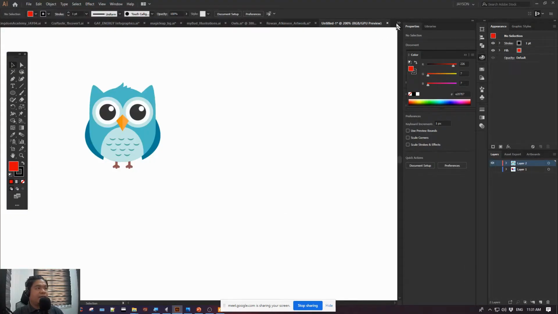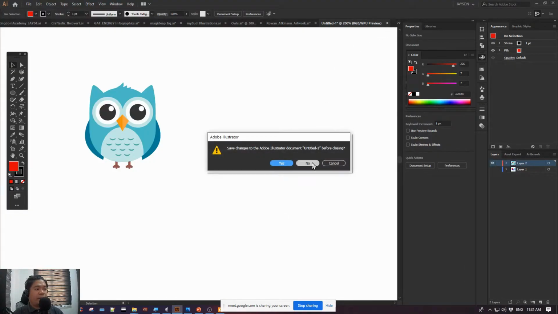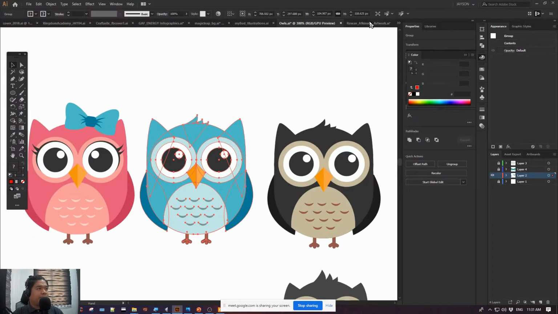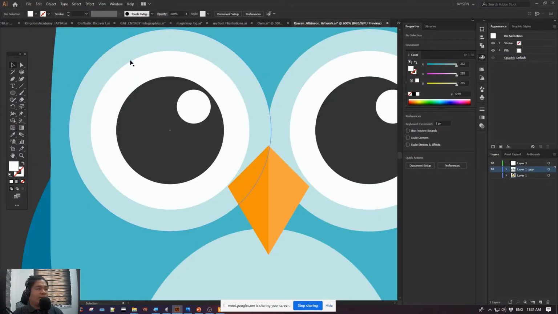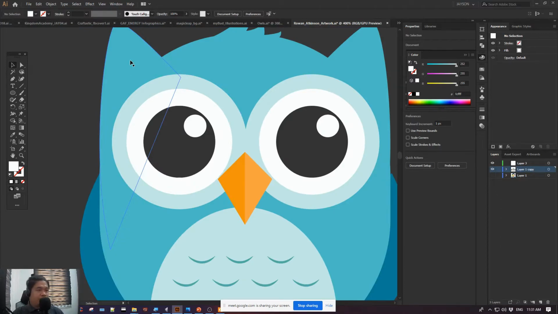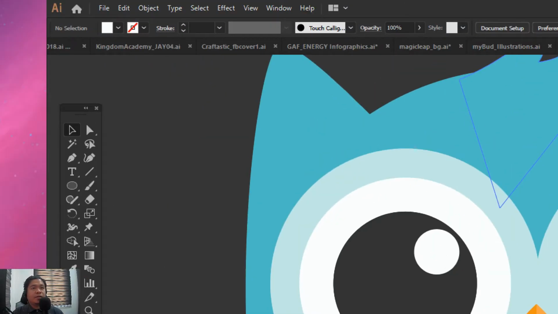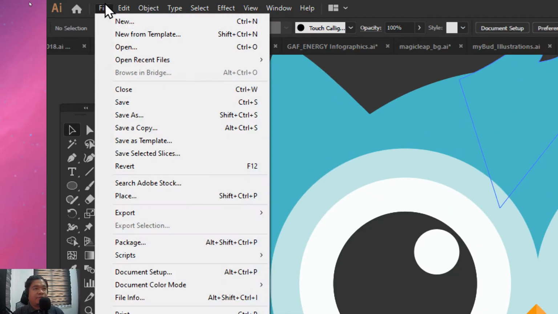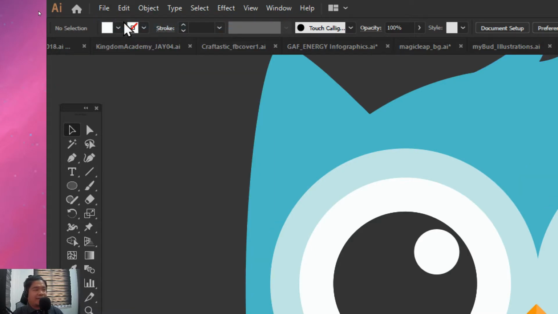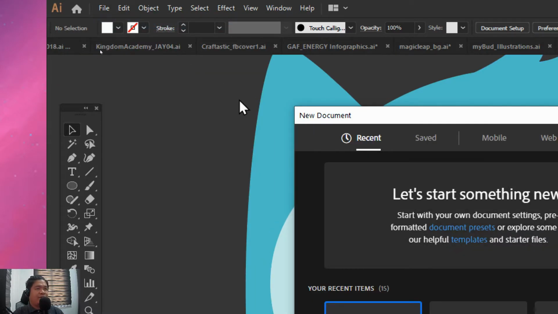So, let's go back. Let me close this document. And then let's create a new file. So let me go here sa file, then new. So lagi naman ganito yung process no when you create a new file, mostly kahit sa ibang software. So file new or create new file.